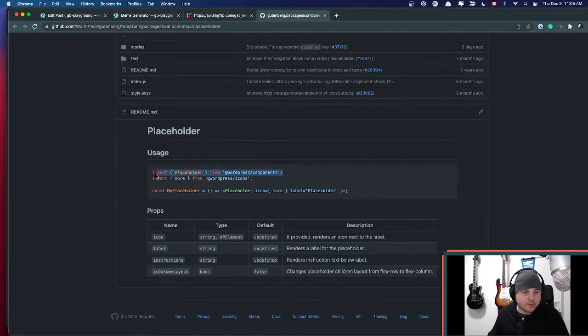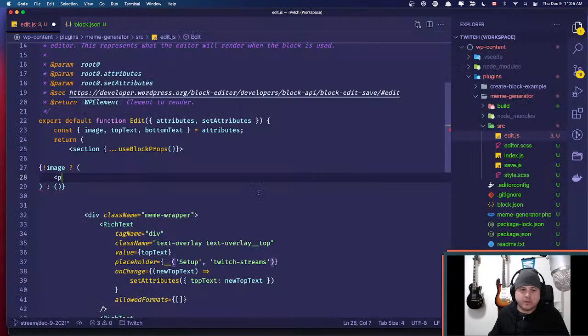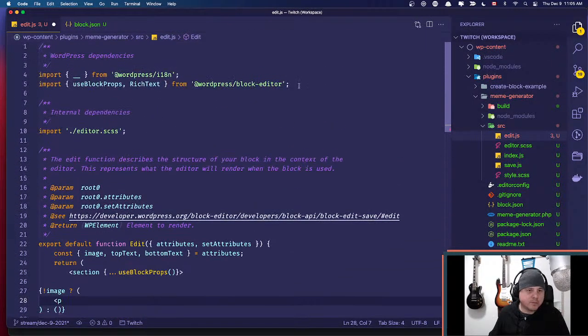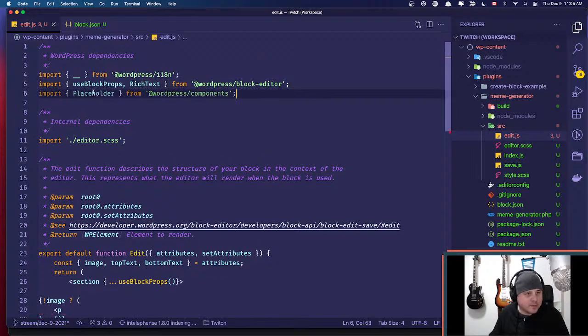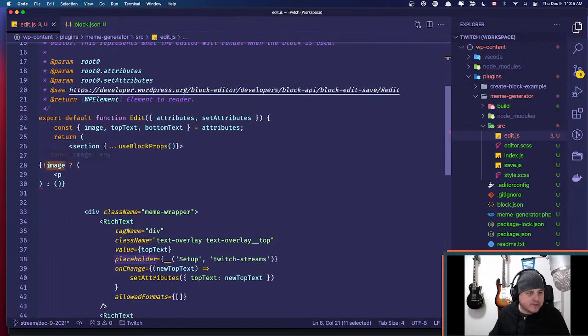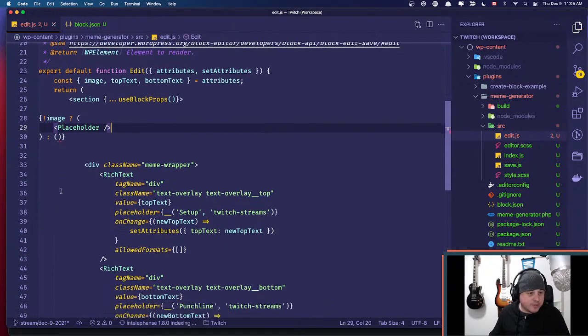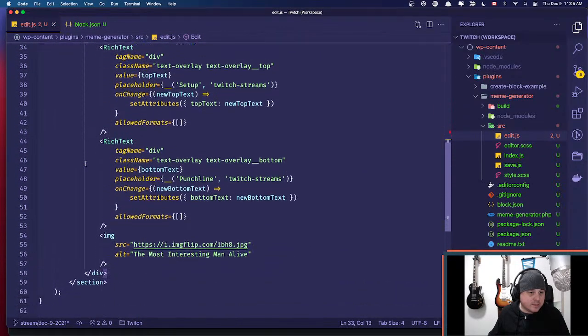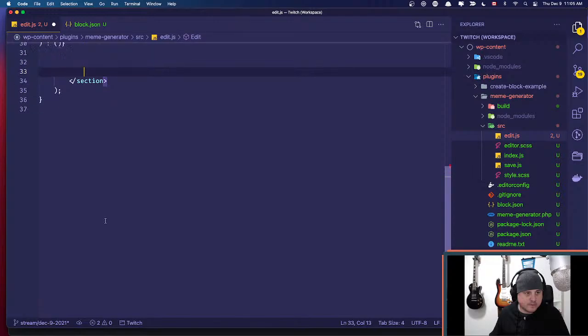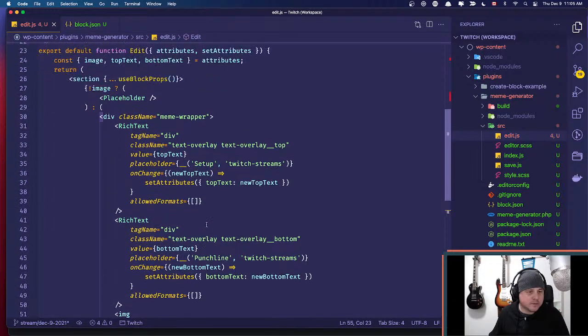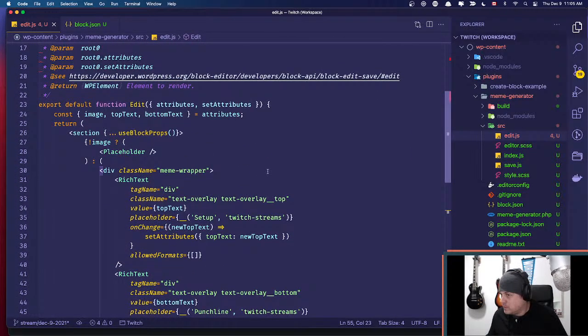So I'm going to import it from the components package. In my WordPress dependencies, I'm going to say placeholder, right? So this is saying if there's no image, I want to see a placeholder. And if there is an image, I want to see this stuff. This is the stuff that we just worked on. Okay, so basically it's a ternary logic.